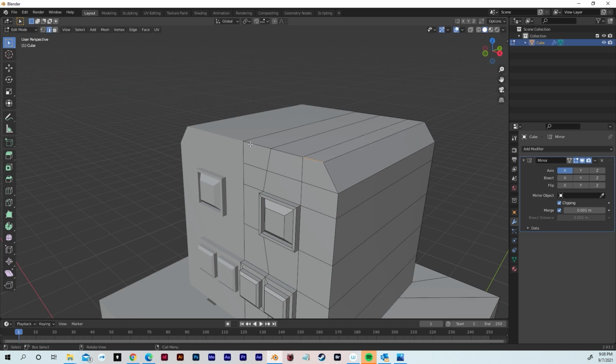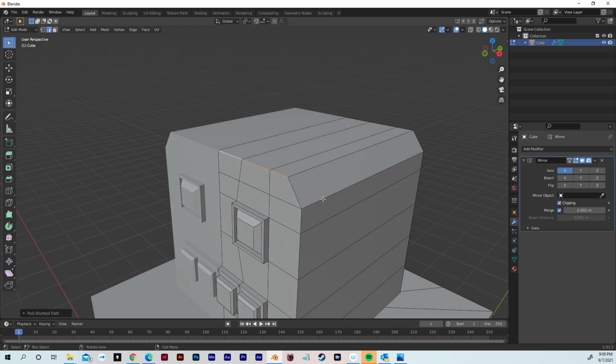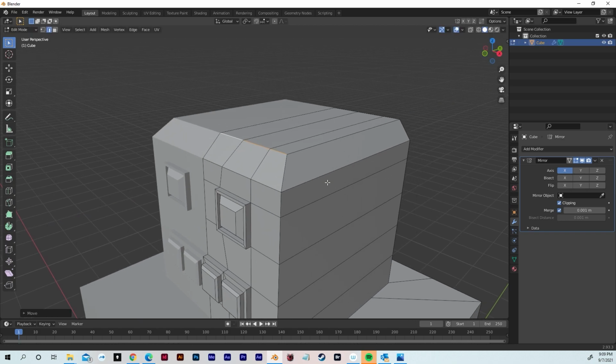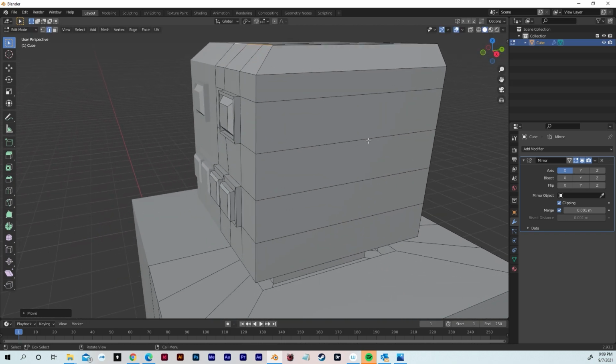Select this edge right here. And instead of holding shift and selecting all 3 of these, what we can do is select this one and then hold shift and control and click this one, and it selects all 3. Okay, so hit G, y-axis, bring these back a bit. Just kind of giving them a little bevel there.